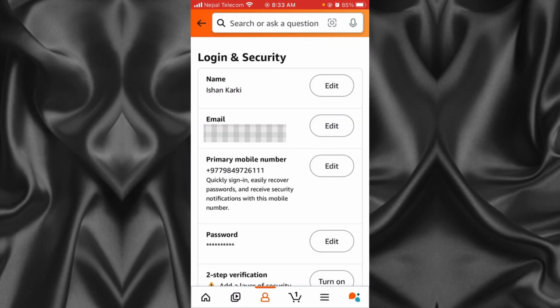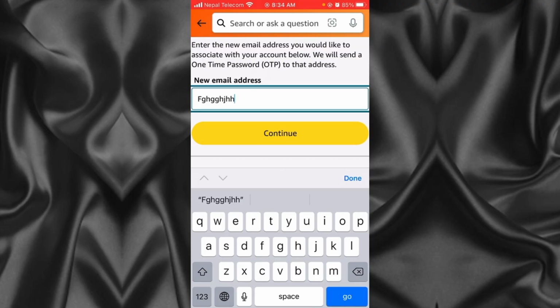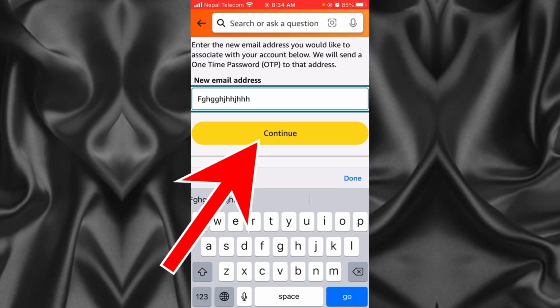Now, this is the part where you can change your Gmail. Here on the second bar, you can see email. Tap on edit to update. Write down your new email ID and click on continue. So this is how you change your Gmail on Amazon.